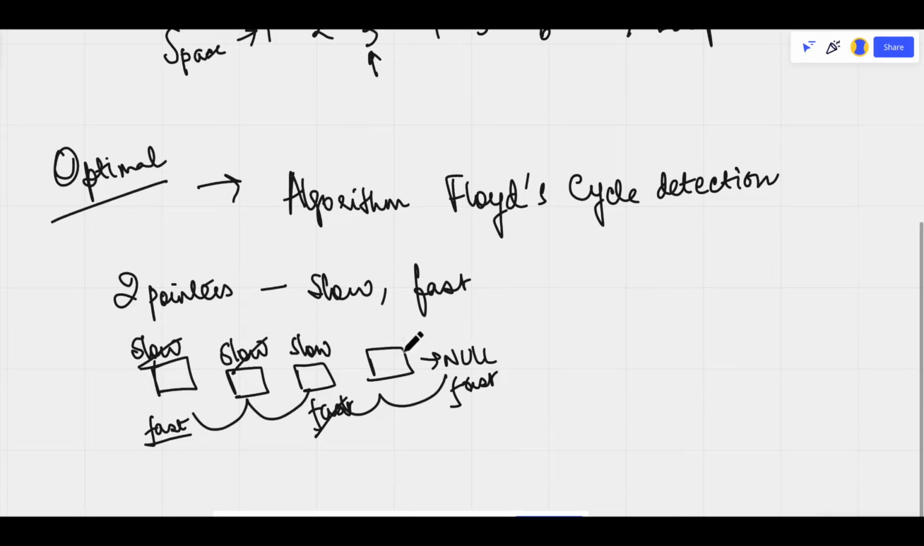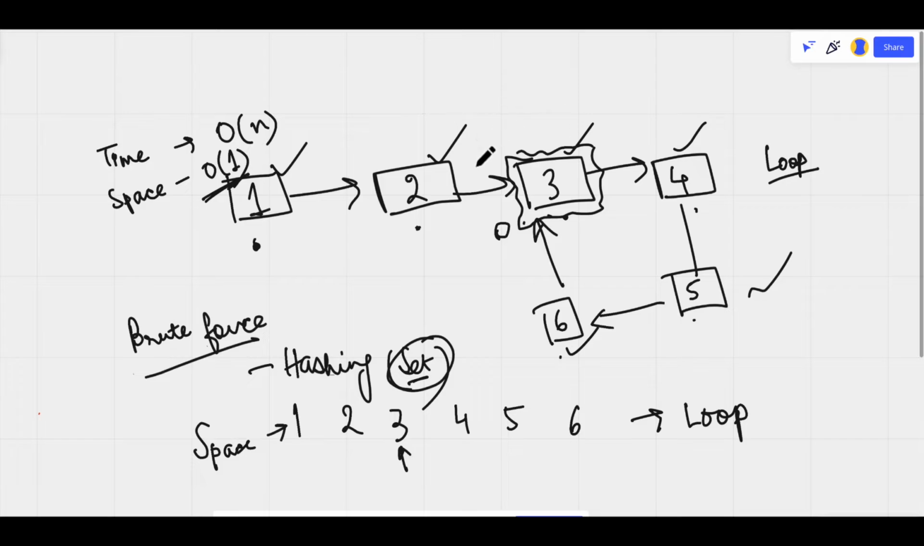How will this algorithm help us? Let's check that out. Back to the linked list which has a loop. Let's say we start from here. We have the slow pointer here, and we also have the fast pointer. Now the slow pointer moves one step ahead, but the fast pointer will move here. Then slow moves here, and fast, instead of going here, will go here.